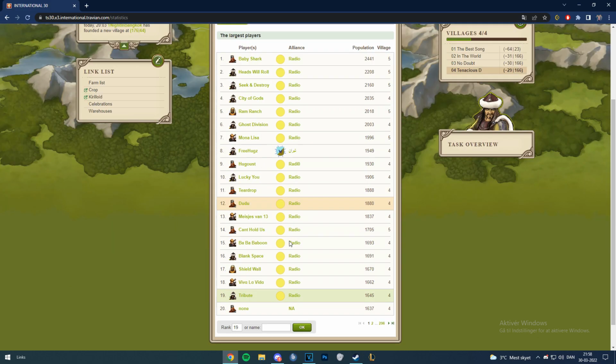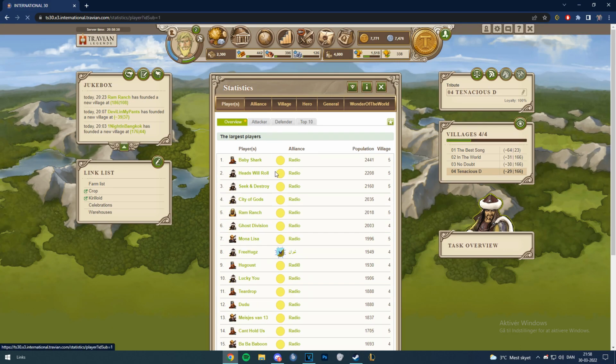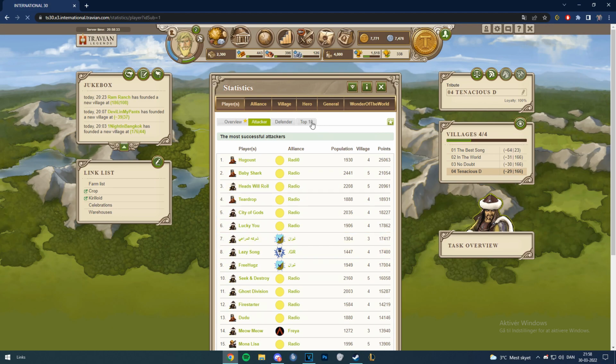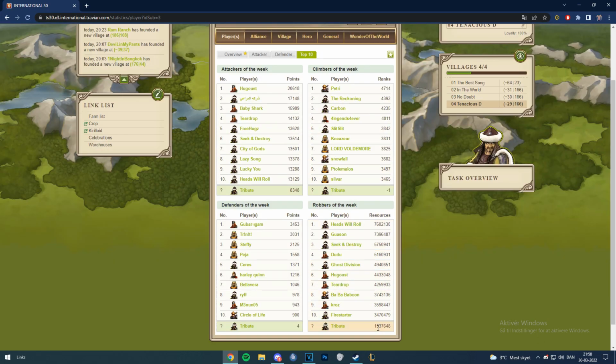Otherwise, the stats. Pop number 19. Attacker 19 as well. Rating here 1.5 million.